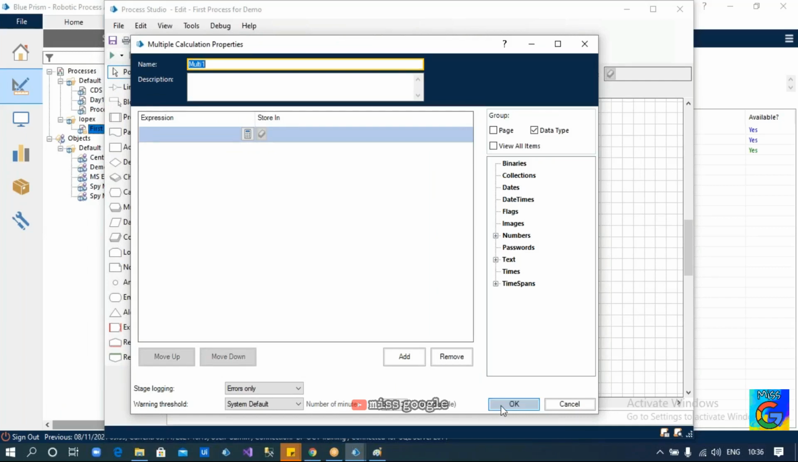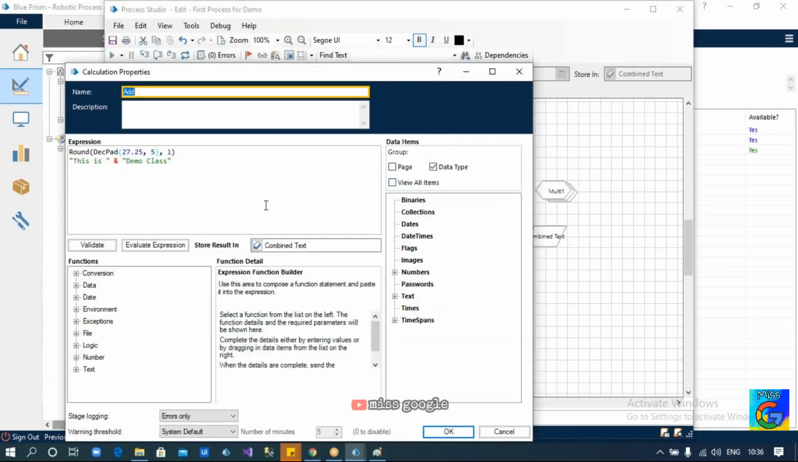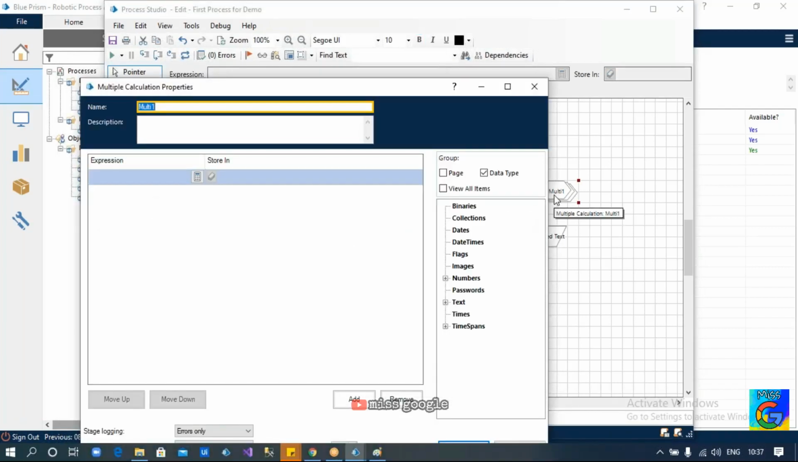So observe it once again. This is our calculation stage. What are all the properties we have in the calculation stage? Expression editor, this is our expression window. Data items pane, and then the validate button, evaluate expression button, functions, and then we have store result in and function detail. These are all the properties. Can I find the same properties in the multi-calculation stage also? Yes, I will be able to find the same properties in the multi-calculation stage, but observe the difference here.